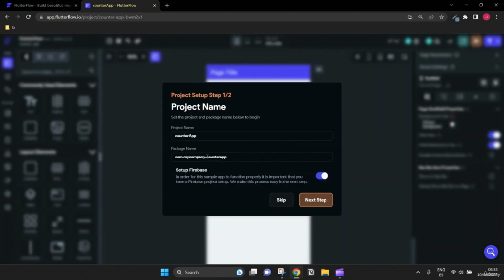So create blank. And now that we're here, Flutterflow is asking us if we want to connect our Flutterflow project with Firebase. Firebase is just another software that is going to give us services like the database, authentication. But for this application and for the next one, we're not going to use the database. Okay, so let's just click skip.